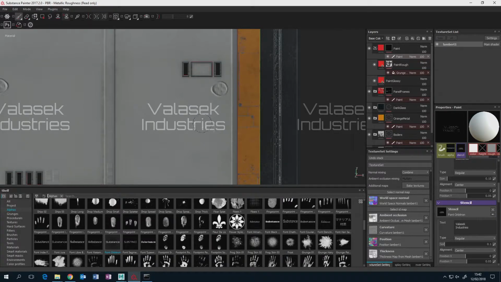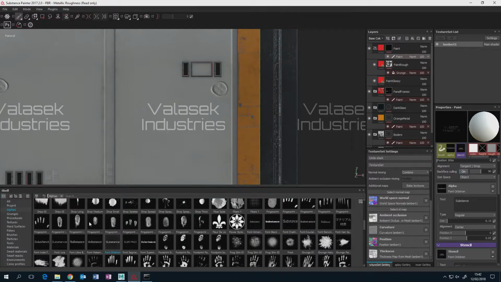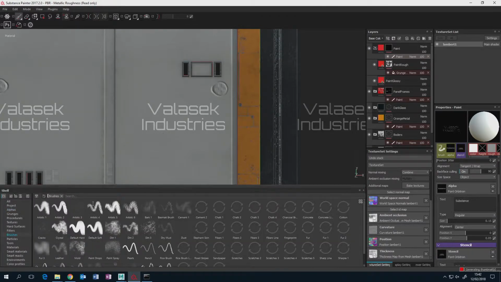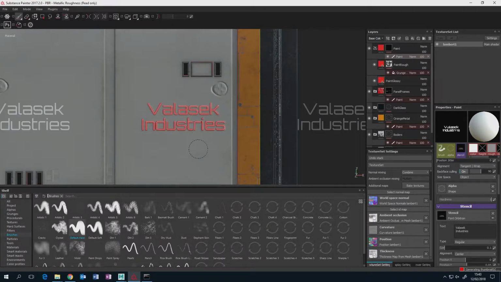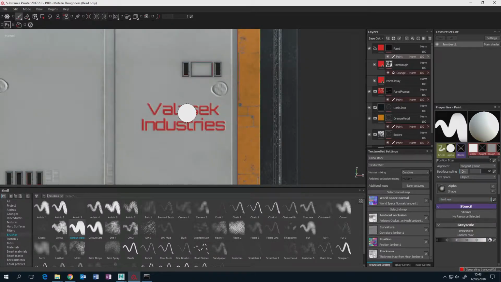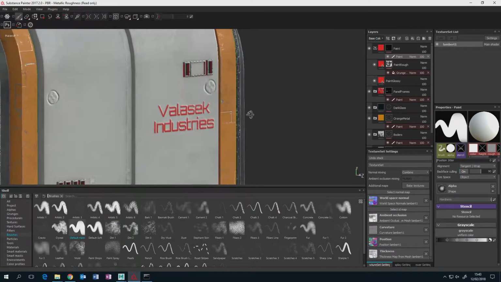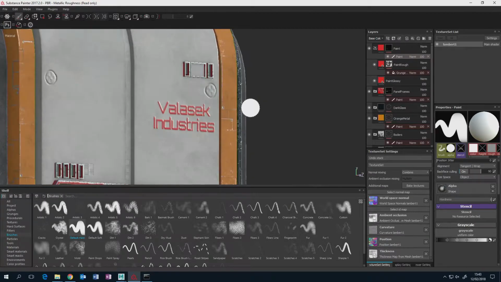And now when I paint into this, it's going to reveal what's underneath. It's even going to emboss it slightly because I gave that paint a certain amount of height. I can switch off my stencil now. So it looks like the paint's actually sitting a little bit above it.